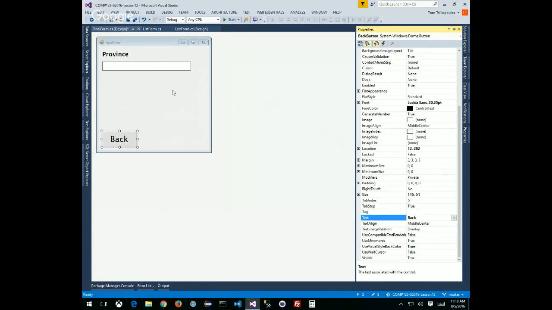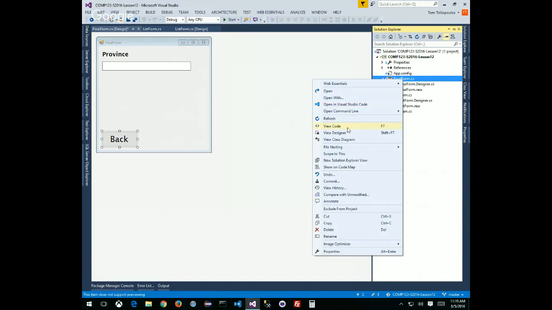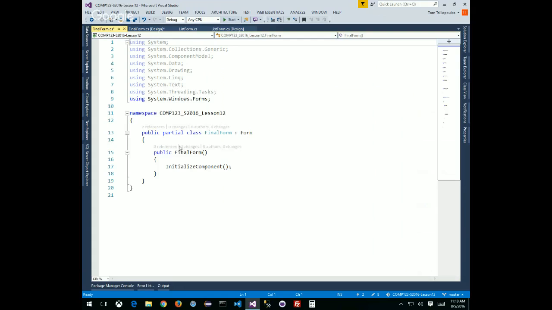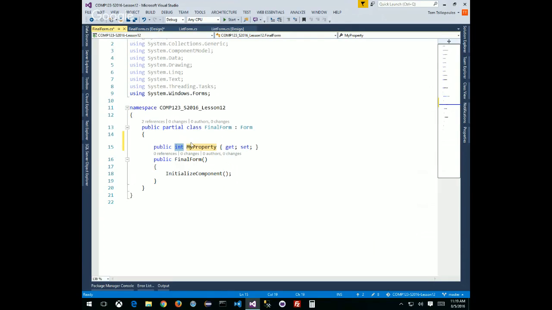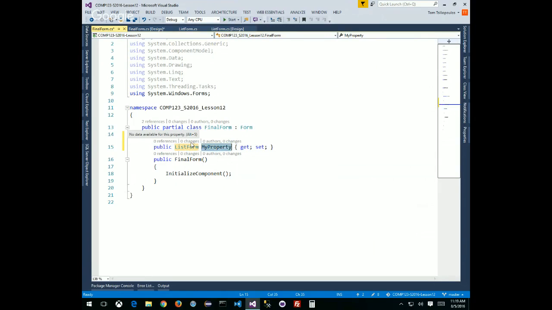First of all, inside my form, the actual code in my form itself, before I instantiate anything, I want to make some properties. So my final form, I'm going to open it up in code view, which is F7. And if you notice here, I have my final form constructor method, and I'm going to create a new property, remember we did this before, of type list form. Here's my list form, and I'm going to call it lowercase list form.